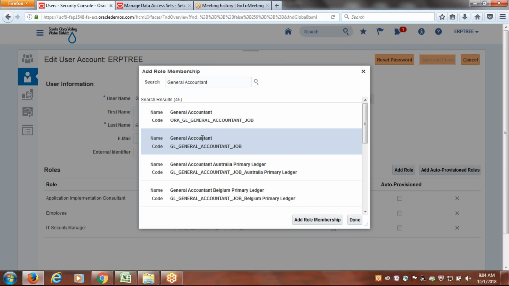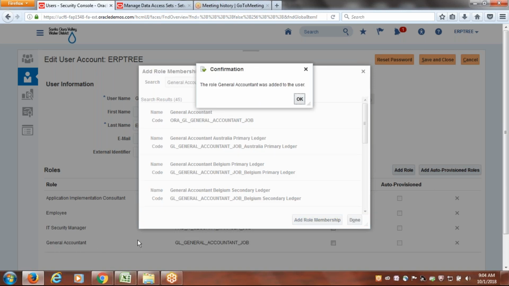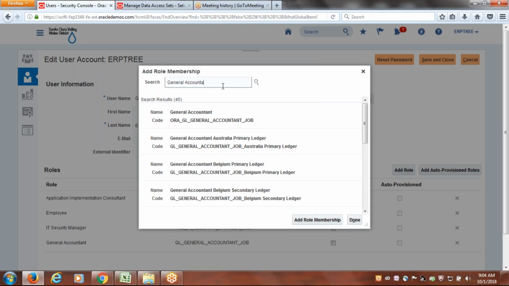You have to click on that so it gets selected. Then click on add role membership. That means we are assigning the role to the user. We assigned general accountant, and say OK. We have 5 roles.